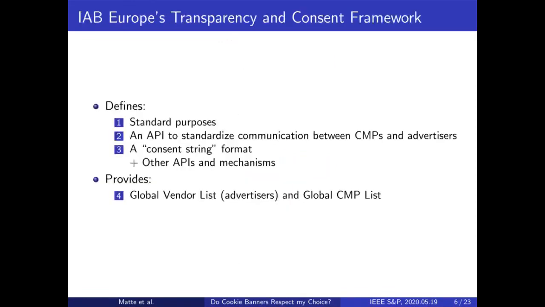So, what does this framework contain? It defines a couple of things that I'm going to describe in the following slides. First, standard purposes of data processing. Secondly, an API to standardize communication between CMPs and advertisers. Next, a consent string format. Then a so-called global vendor list, that's to say a list of advertisers, and a global CMP list, along with other APIs and mechanisms.